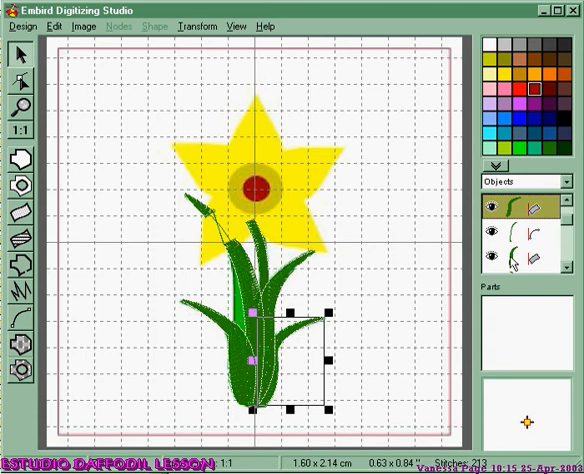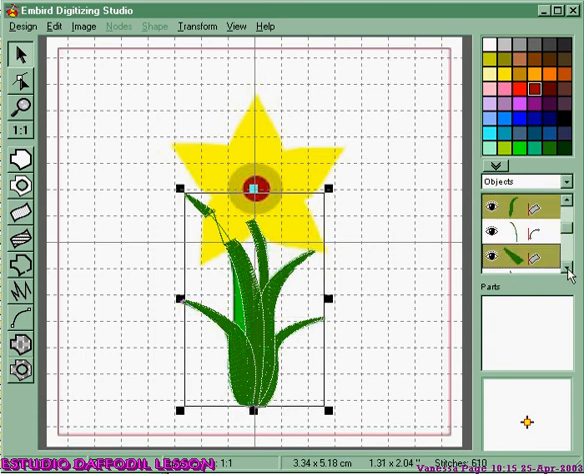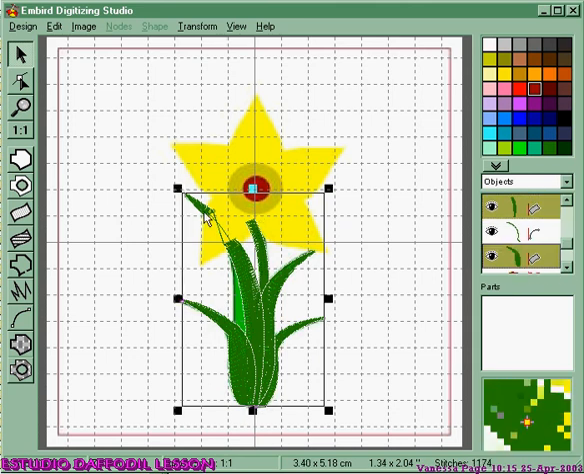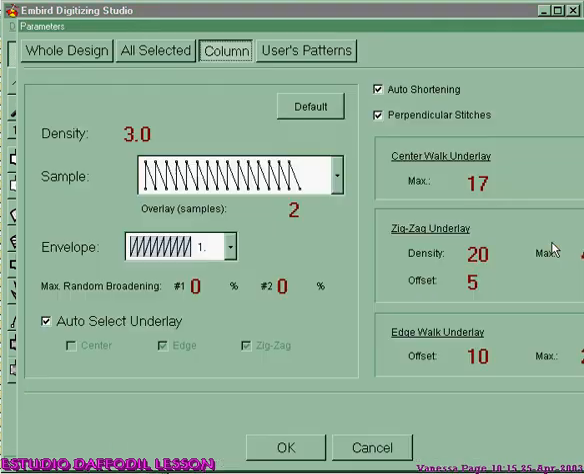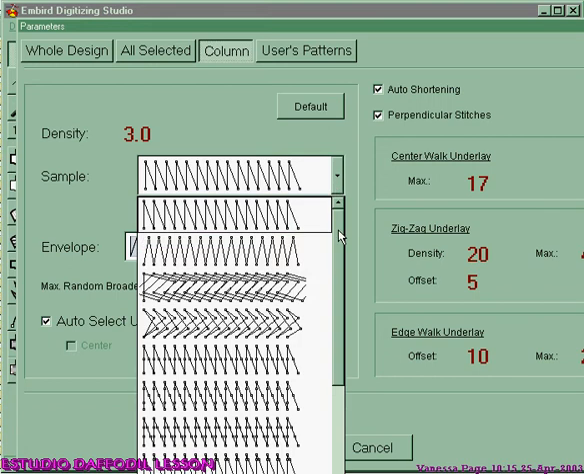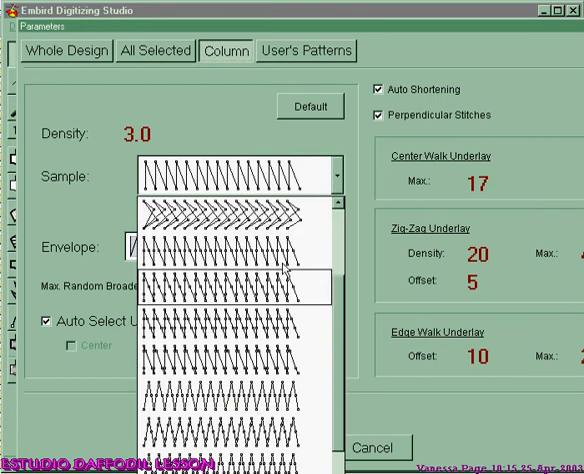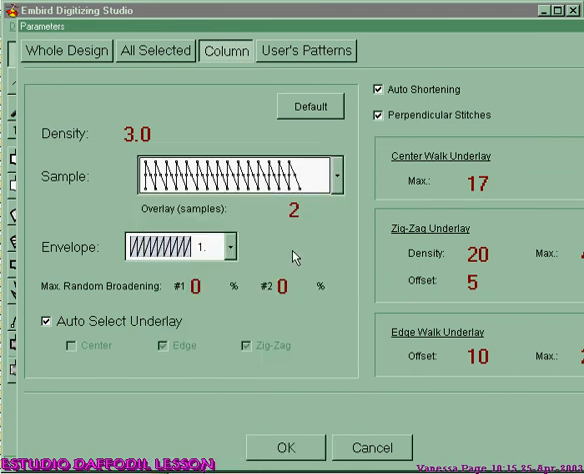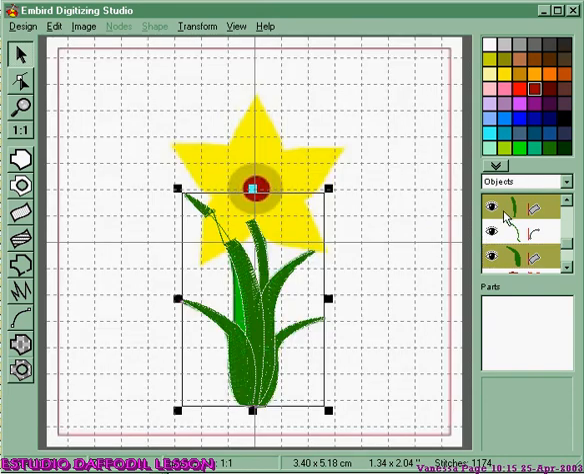So we've got 1, 2, 3, 4, 5. We have all those areas now. We've got that, that, that, that, and that. Whilst they're highlighted, I'm going to go to Parameters. I'm going to go to my sample menu, and I'm going to select the sample with the line of stitches through the center. I'm going to leave everything else as I've set it and click OK, and I'm going to right click, generate stitches.